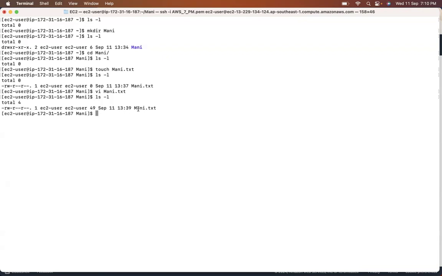For that, you have to use a command called cat. Cat is a command followed by the file name. Now you can see the content of the file. Okay, so any queries here?